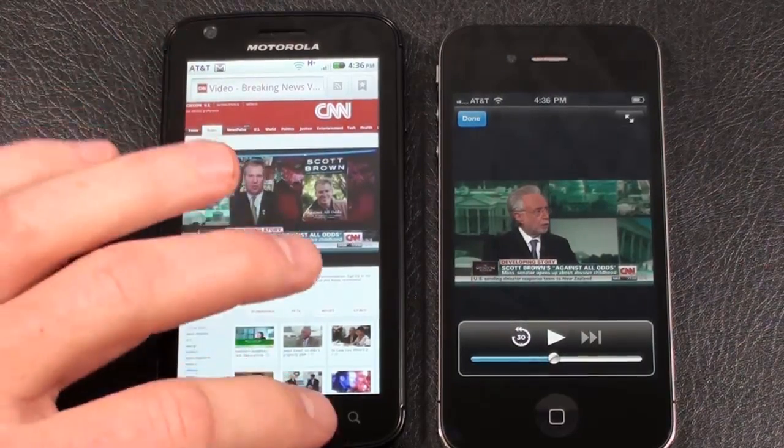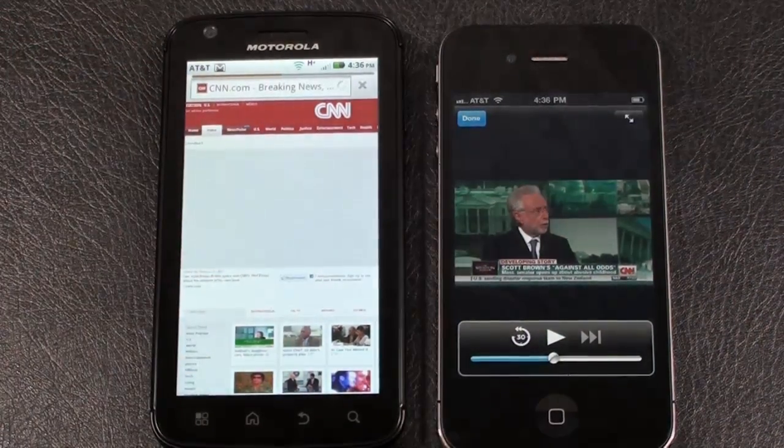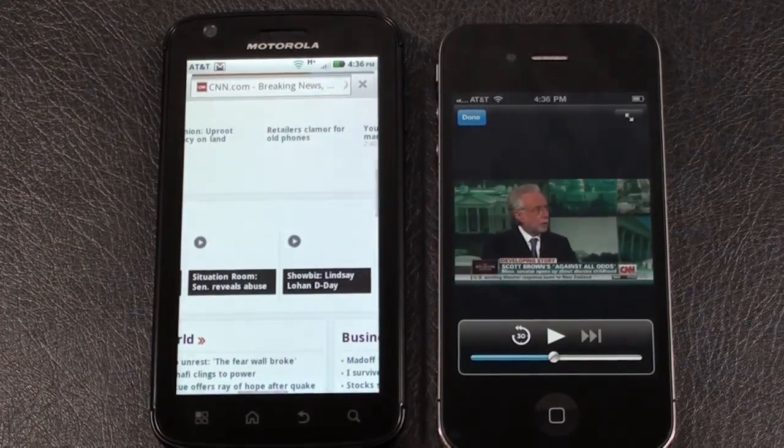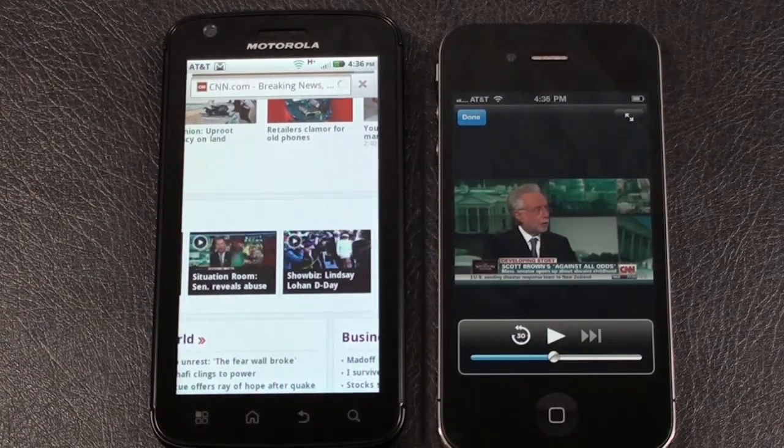All right. So there's our browser comparison between the Atrix 4G and iPhone 4. Unfortunately, with the full flash, you get stuck with a spot prior to the actual content you're after, which we didn't have that issue on the iPhone 4.